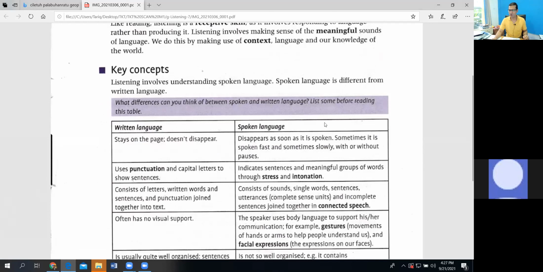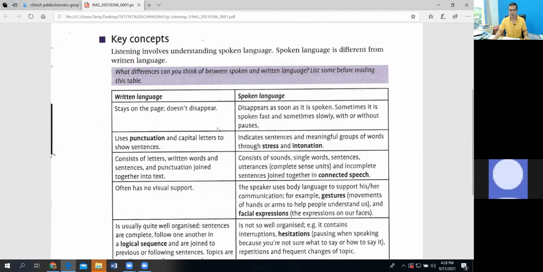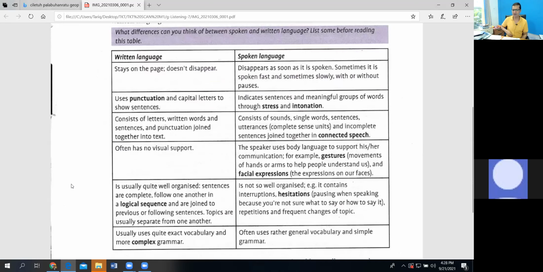In the key concept, if you see, listening involves understanding spoken language. Definitely, when we are going to listen to something, somebody has spoken it. Like if we are going to read something, something is written there. So reading involves a written text we have to read. Likewise, listening involves a spoken text. So here they have given you the difference between the written and spoken, which you can compare. The first one I will talk about stays on the page, doesn't disappear, the written text.